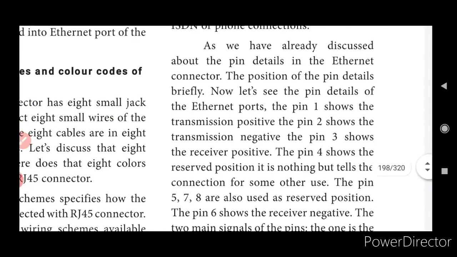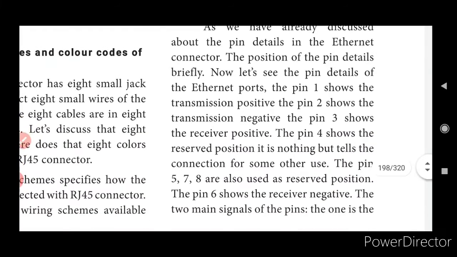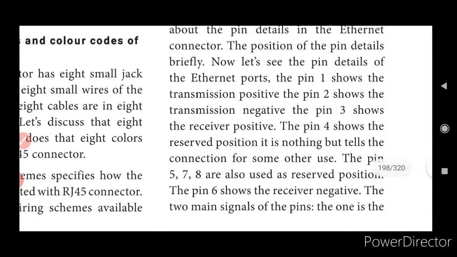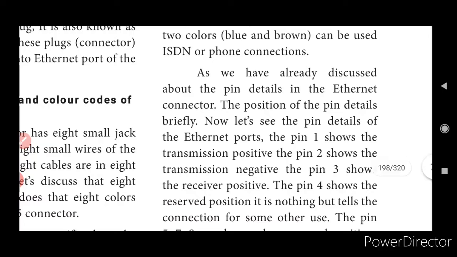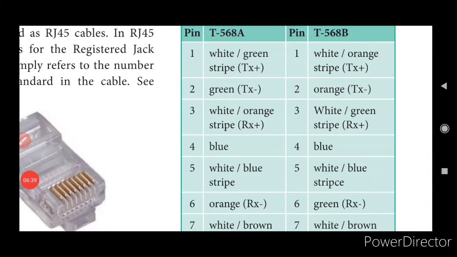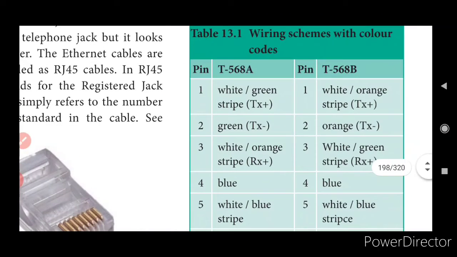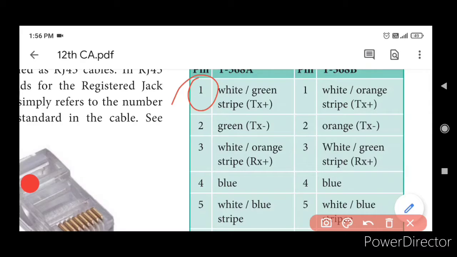As we have already discussed the pin details in the Ethernet connector, the position of the pins, briefly, now let us see the pin details of the Ethernet ports. Pin 1, what does it show? It shows the transmission positive. Pin 2 shows the transmission negative. Let us discuss this with respect to the pin. Pin 1 represents transmission positive and pin 2 represents transmission negative.